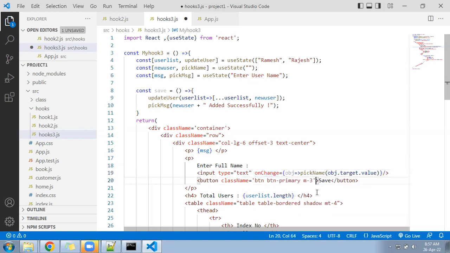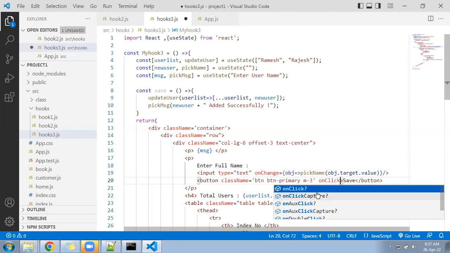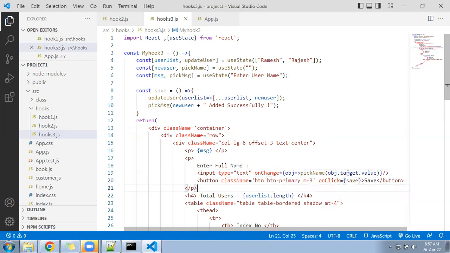Now on button click, we can call the save function. So easily it will take the value from the text box and add it inside the list. The next level will be to clear the text box and many more. We will be seeing that.